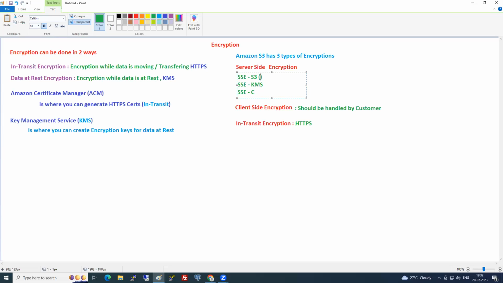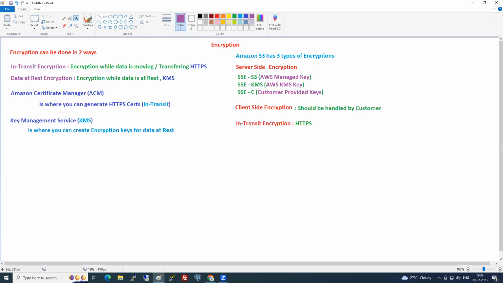Here also, SSE-S3 meaning, that key is completely managed by whom? AWS only. So this is an AWS managed key. And KMS, you know very well, is an AWS KMS key. And C meaning customer provided keys. So guys, very important. These are the three types of encryption: SSE-S3, SSE-KMS, SSE-C.